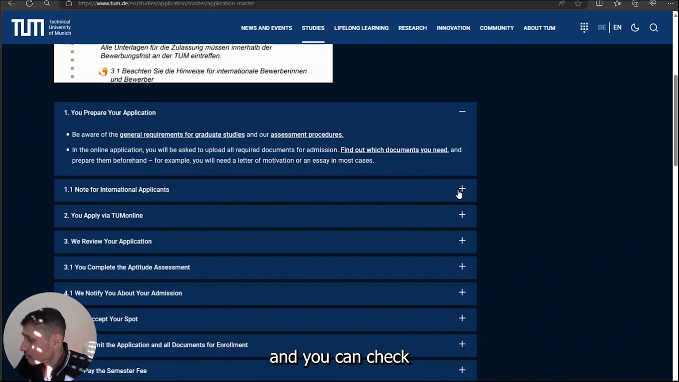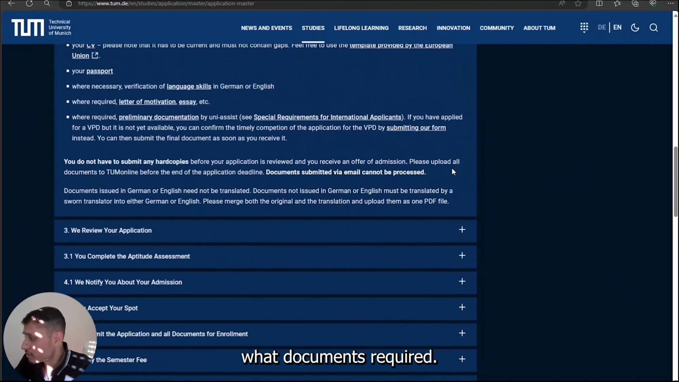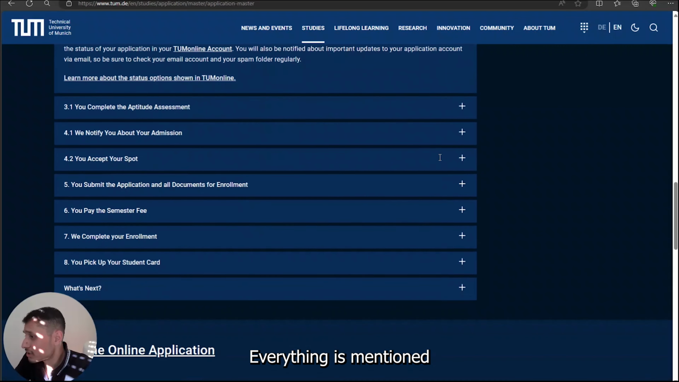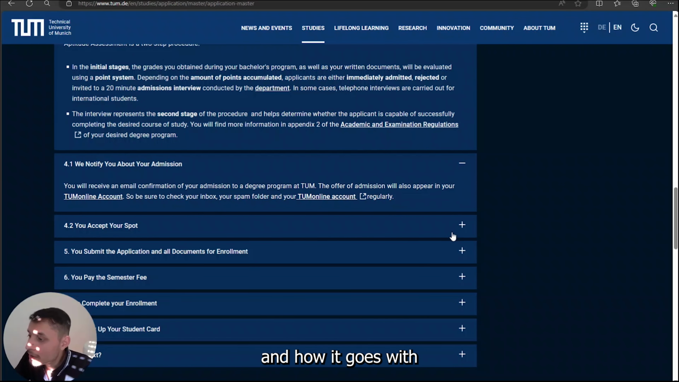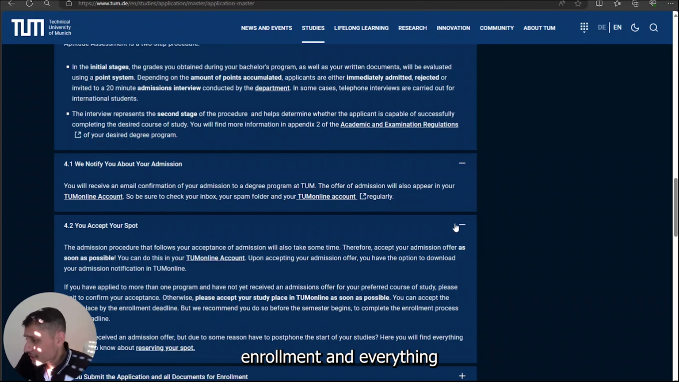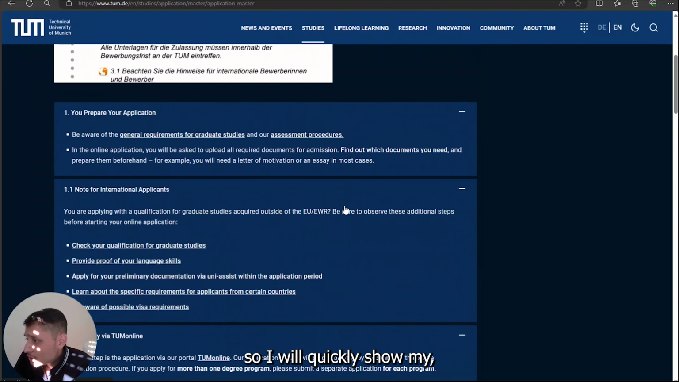And believe me, it's so clear and well organized that you can go through it by yourself, and you can check how you should proceed with your application and what documents are required. Everything is mentioned step by step, like the application process and how it goes with enrollment if you get the admission. So I will quickly show my application process. I recorded my screen while I was applying for the university, so you can just see.